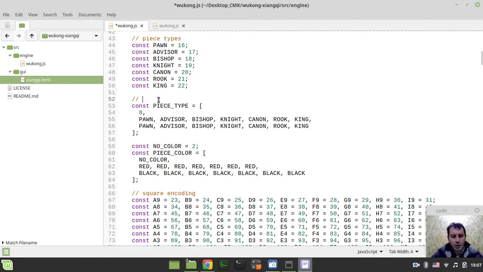So here we want to map piece to type, sorry, map type to piece.